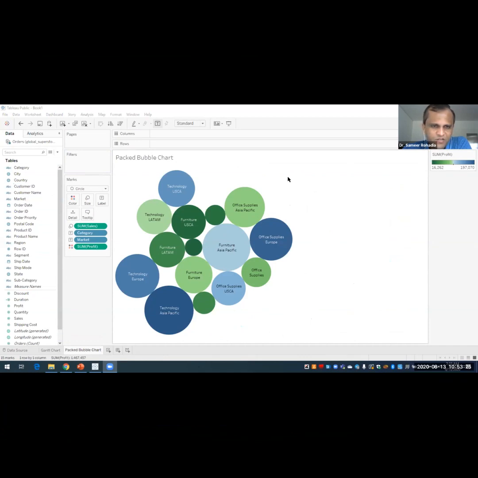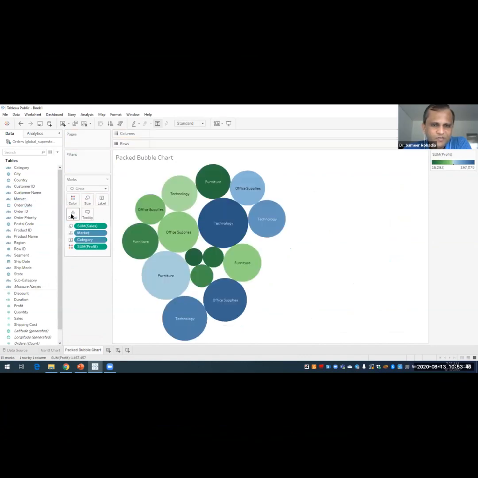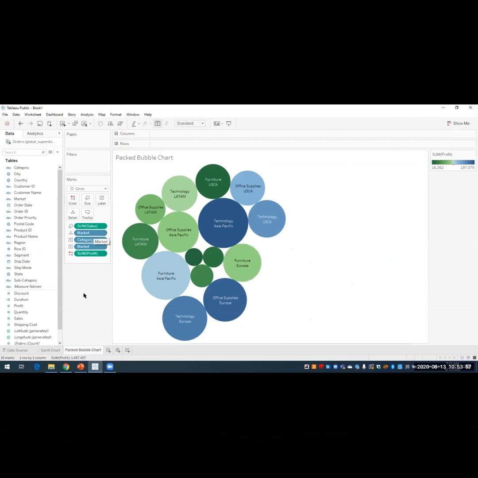I don't know whether the participant is still there or not, but what I can say is that whatever you are able to see currently, it is because of this label only. If I remove this label of market, then again we are having the same category only. If I again put this market in the detail area, then again I'm having the same thing. And if I put the market into labels, then I'm having the same thing. So if I remove just the detail from here, the market is still available in the label also.